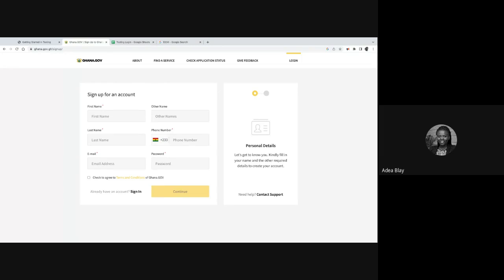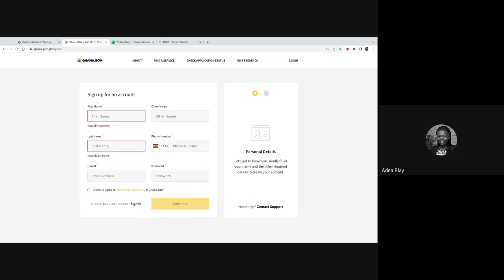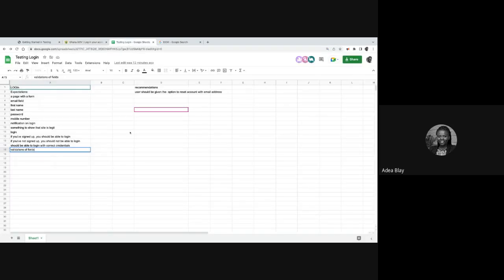We are all Ghanaians, right? So most of us are Ghanaians, so we can all sign up. So let me just try signing up. I think I've done that before, but okay, let's try. So the first name, why is it saying valid last name? Because the field is empty. So that's one thing that we could have even tested for. You shouldn't be able to test with empty fields, right?